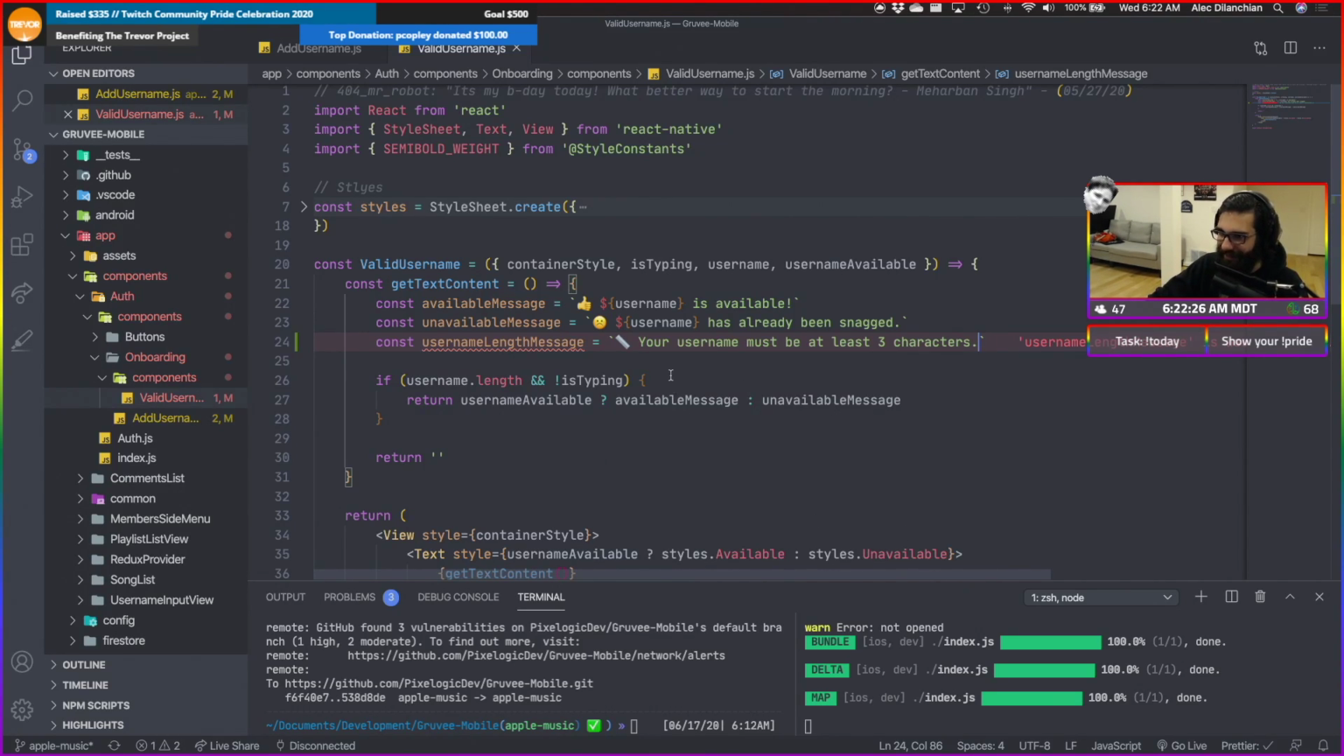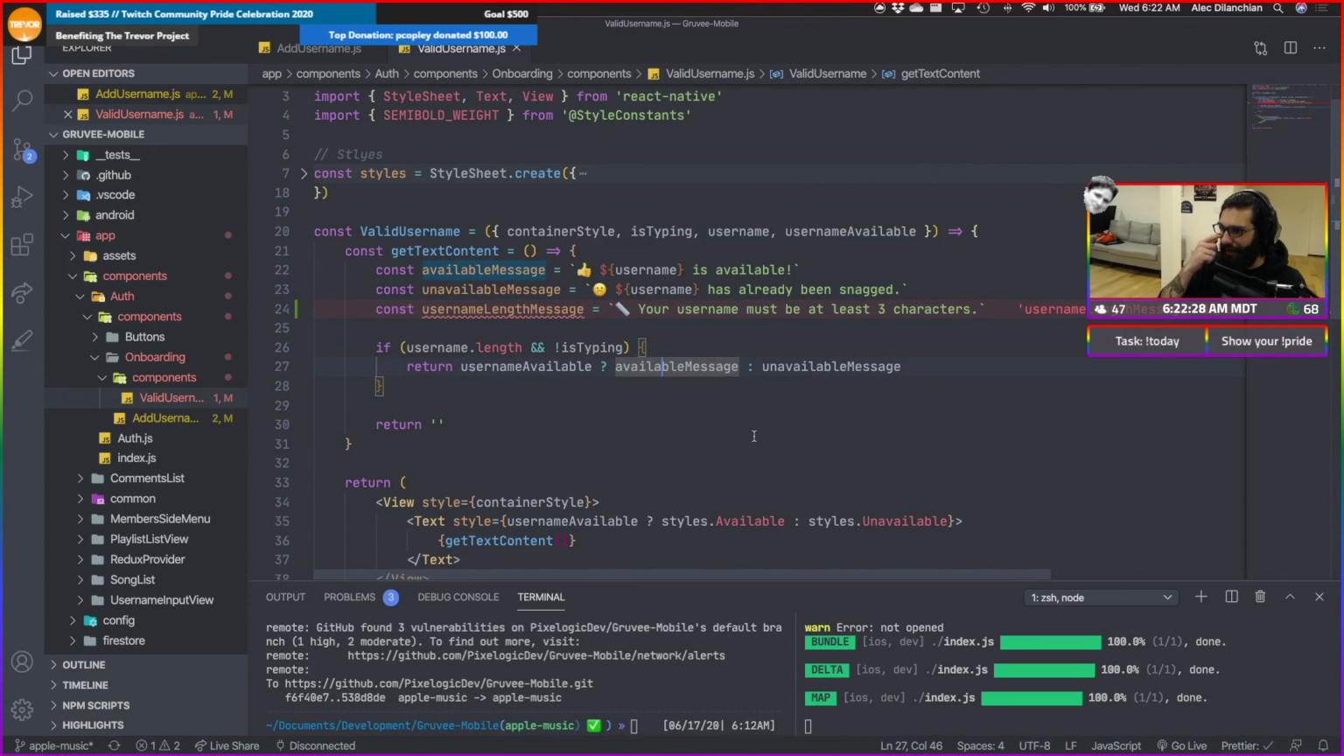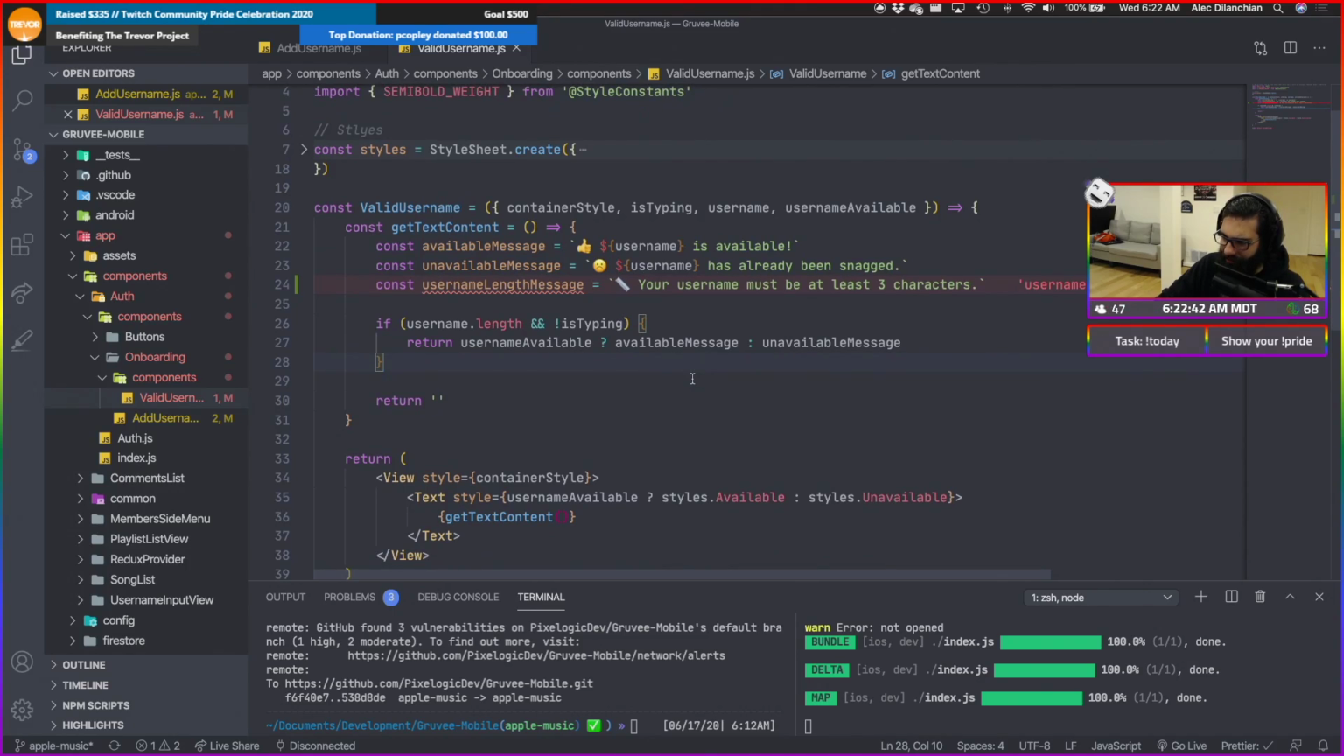You too. Okay, so if username length and is not typing, return this message. Meaning username available, available message, unavailable message. So I think just in this logic, we just need to add. So if username.